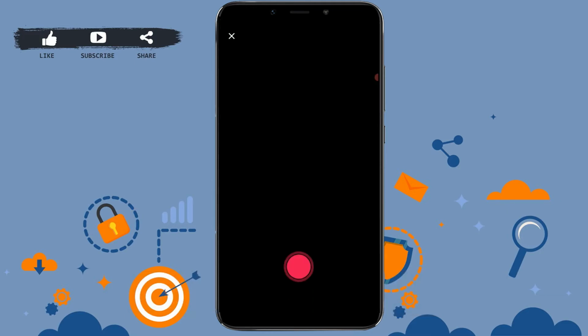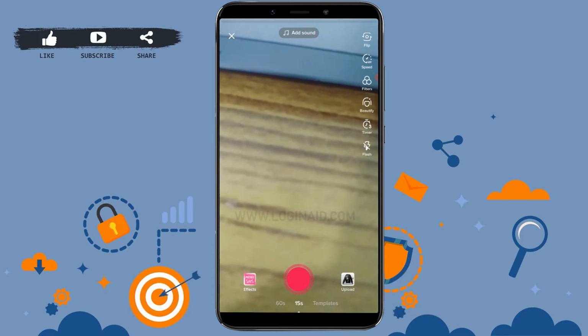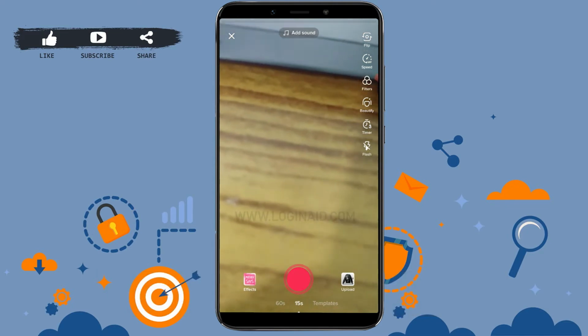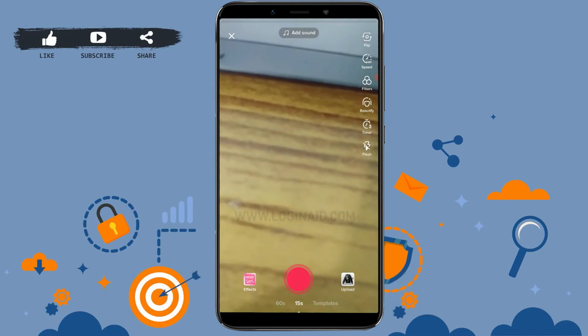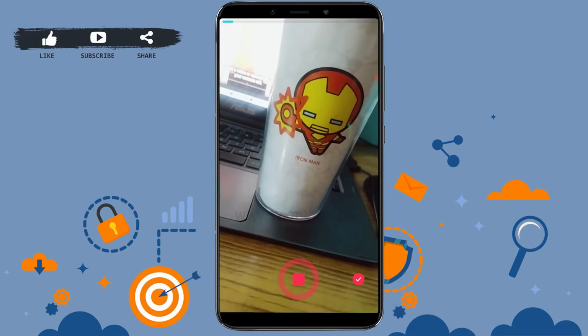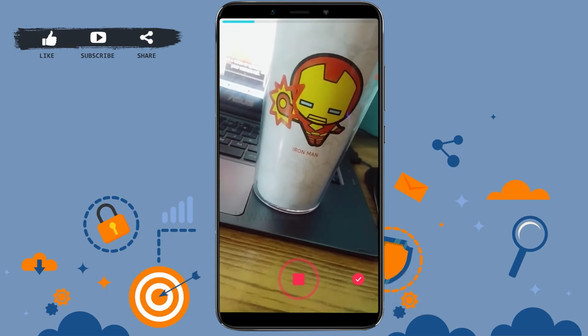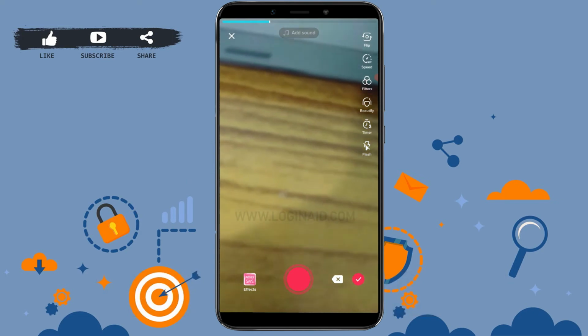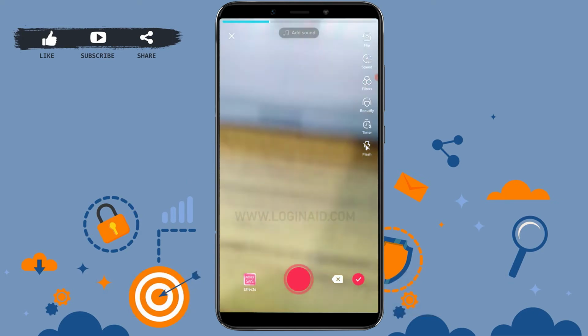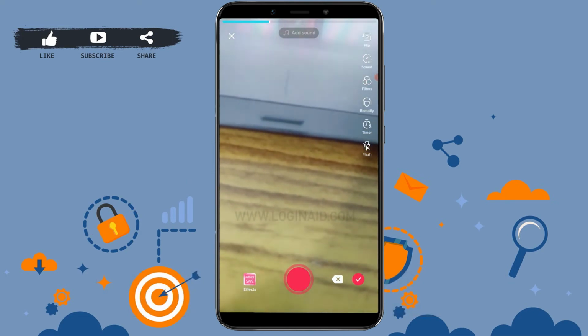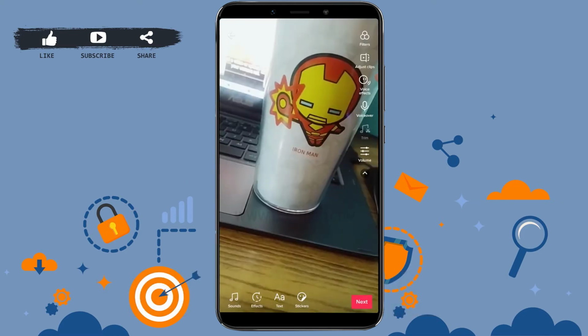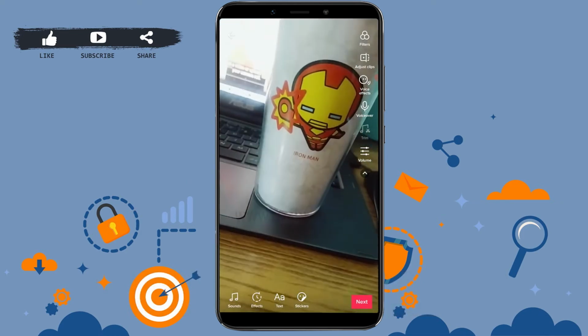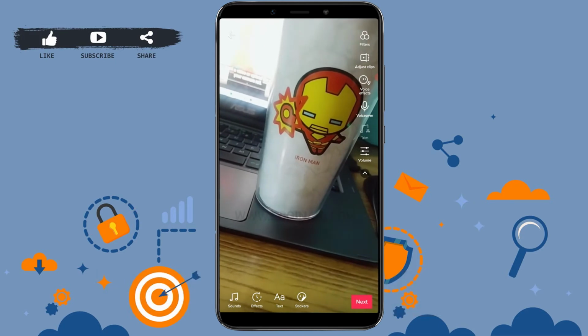Tap on it. Now you record a video or you can upload a video from your camera roll. I'm gonna record a video of 15 seconds over here. Once you have recorded your video, now tap on the tick arrow at the right side, tap on it. After that, you need to tap on the effect on the bottom left of your screen.